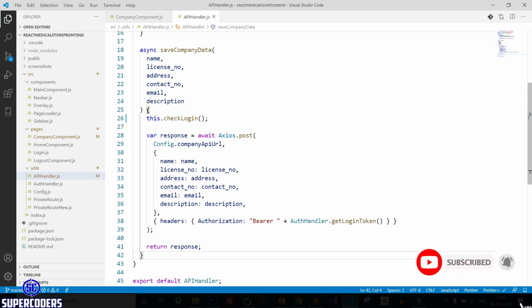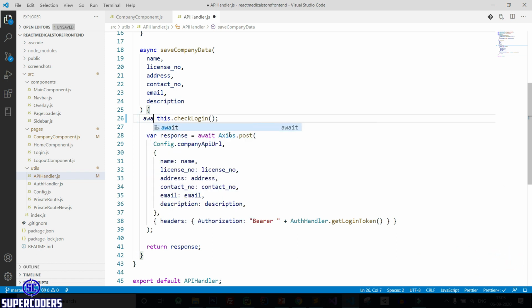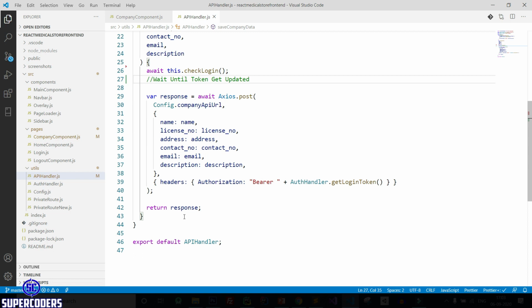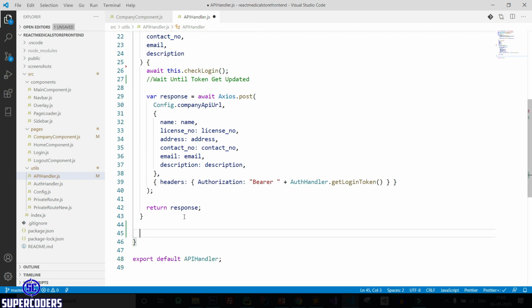And here, also see one more thing which I missed in save company data. Here add an await. So this will wait until our token gets updated, then it will call this Ajax method. So here also adding a comment, wait until token gets updated. Save it.